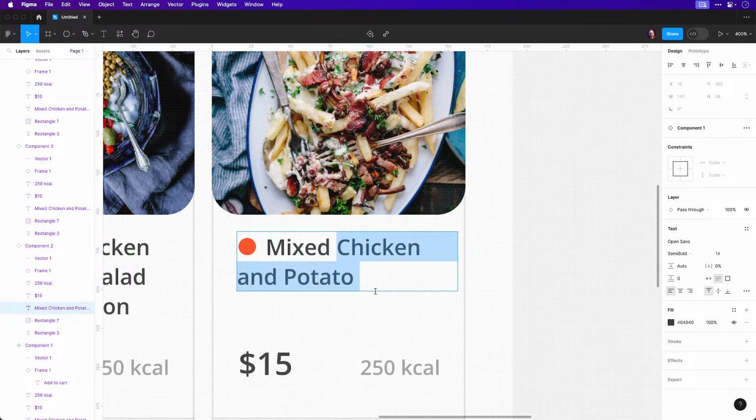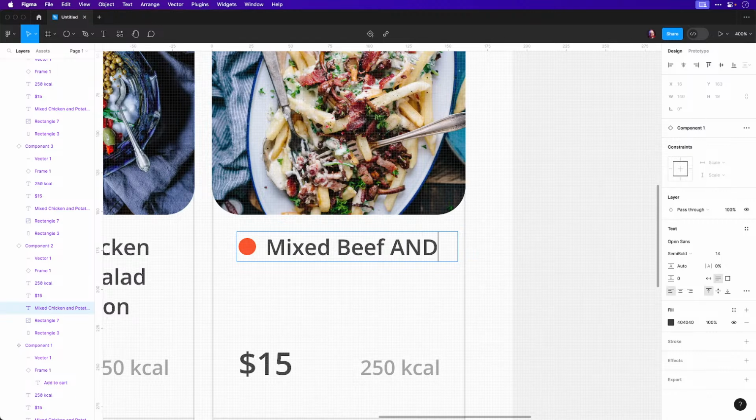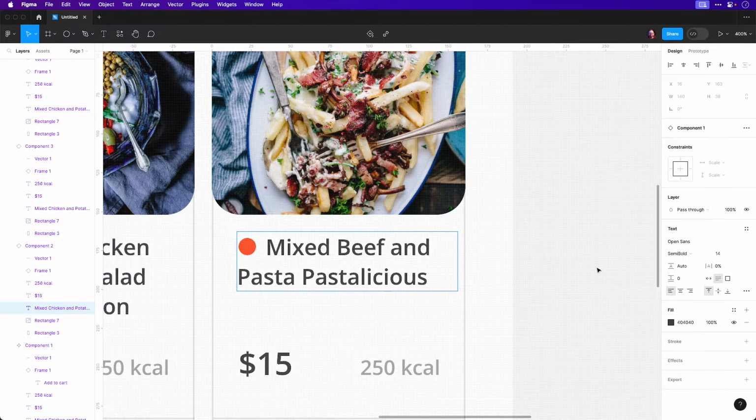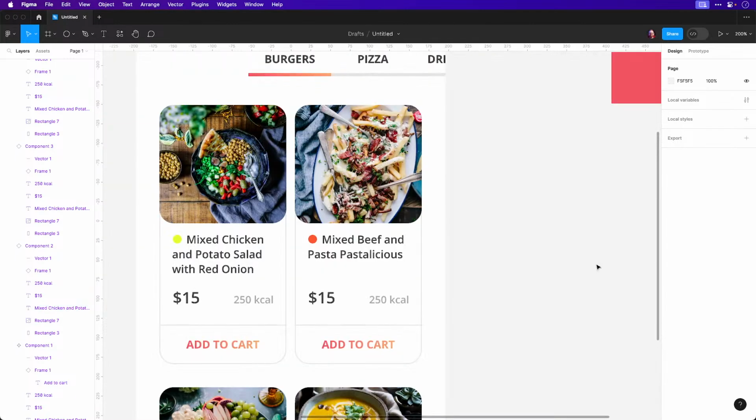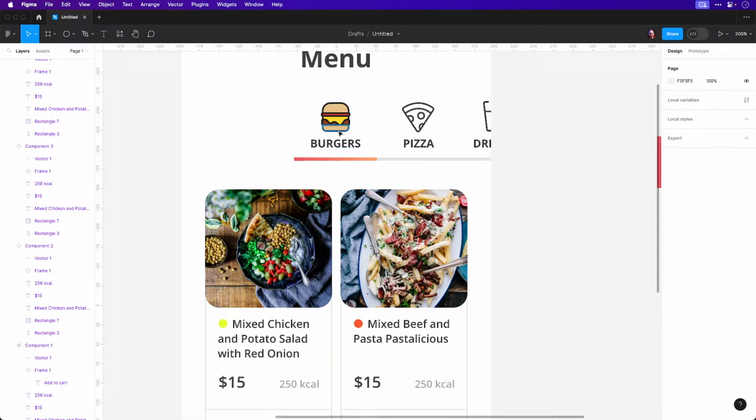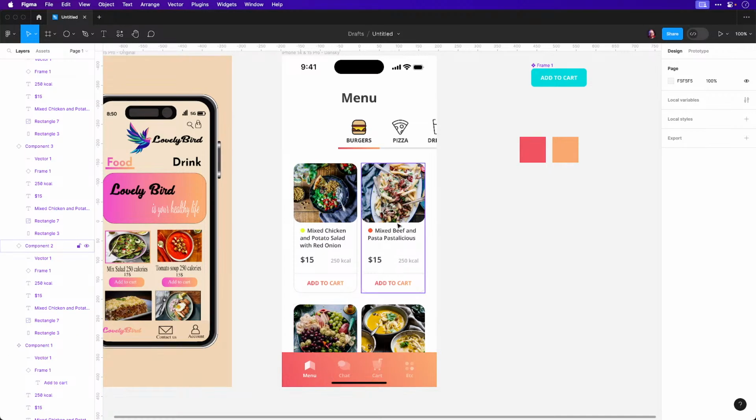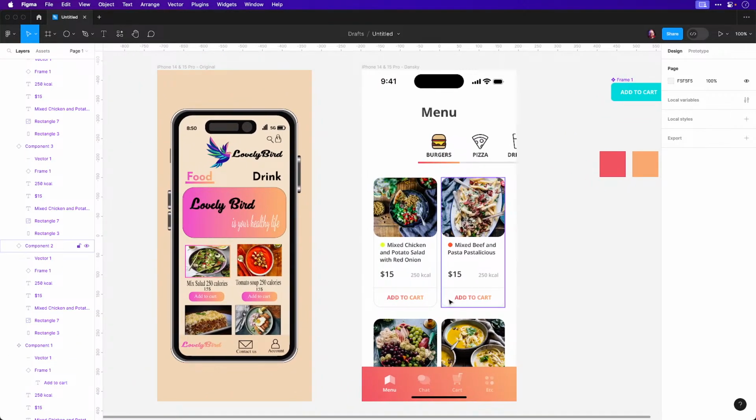Let's change this to mixed beef and, what should we call it? Pastalicious. Yeah. Obviously the heading says burgers. None of these are burgers, so that is quite an important thing. I probably should have grabbed pictures of burgers. So if you are doing a mock-up like that, make sure you use proper content when you're mocking it up.